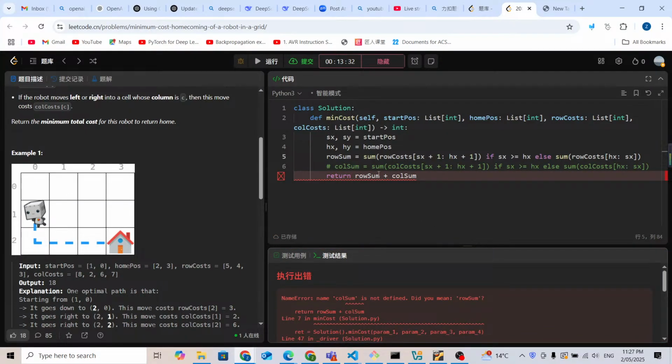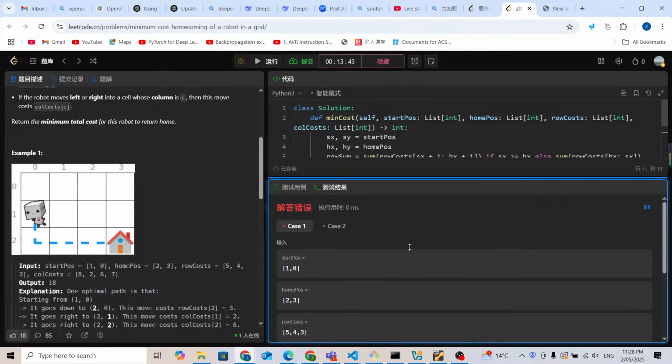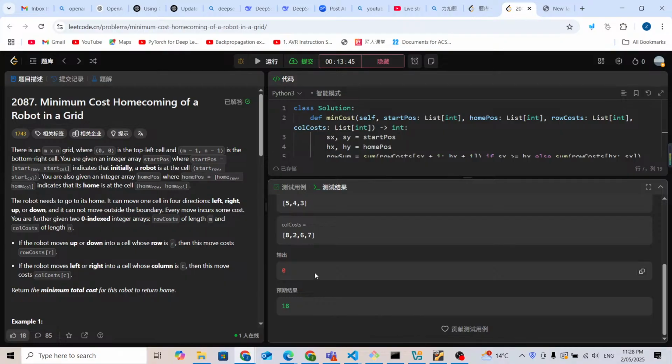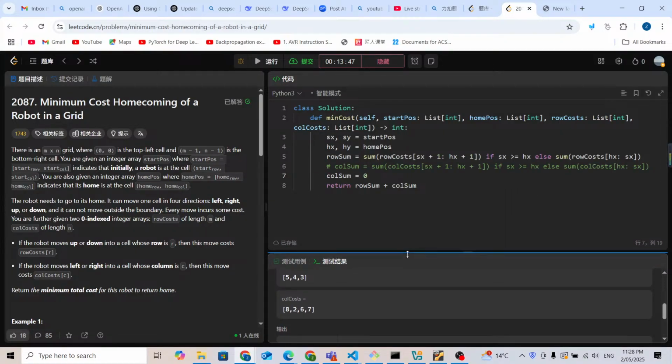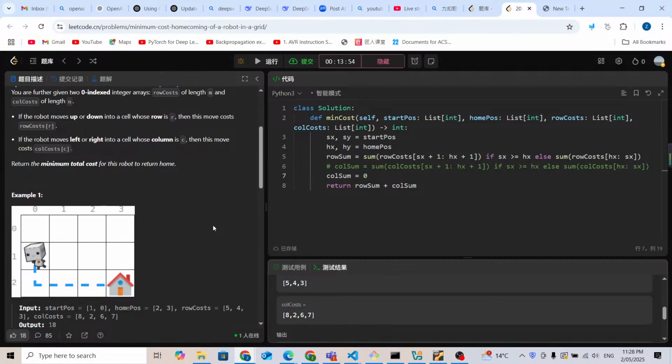Column sum. So let me just define the column sum as 0. Let me just run it. Now it is still 0. This is a string. It should be less than or equal. So the sx should be less than or equal to hx instead of more than or equal. I did something wrong, I think.